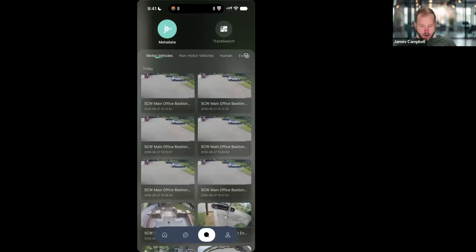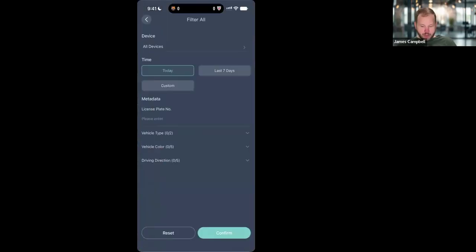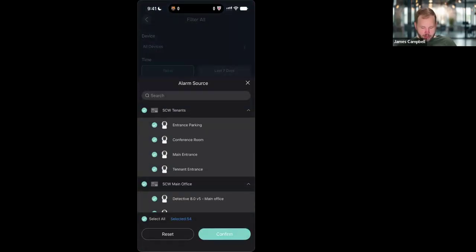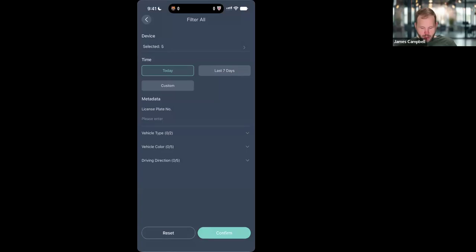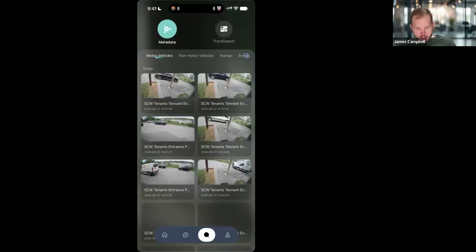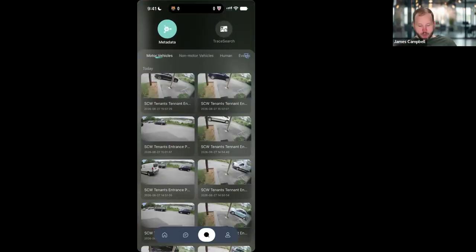So we're going to look at our people and vehicle search, and I'm going to go ahead and just select one of the systems we have here. We're going to hit confirm here. And so this is going to bring up all of the people or the vehicle events over here. So you see we have motor vehicle at the top, non-motor vehicle, humans, and events. That's going to be like your motion and stuff.